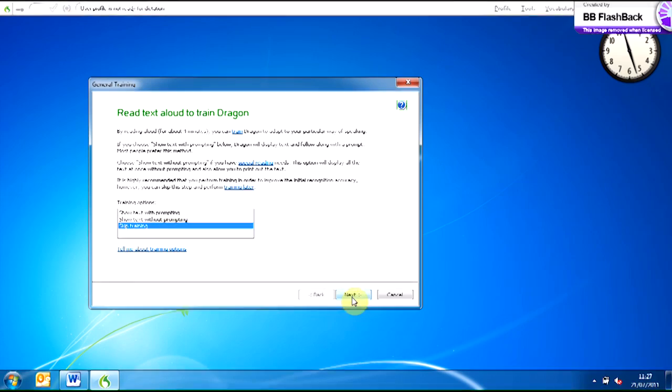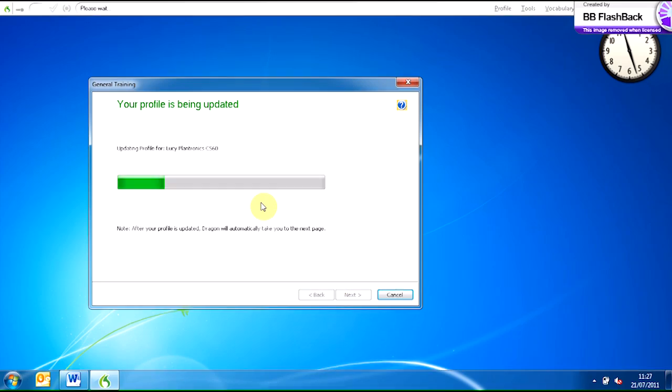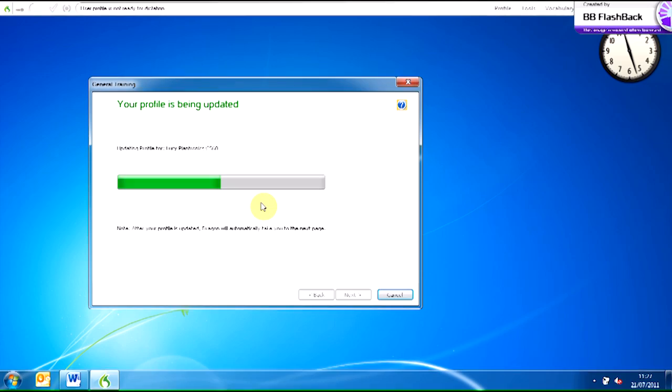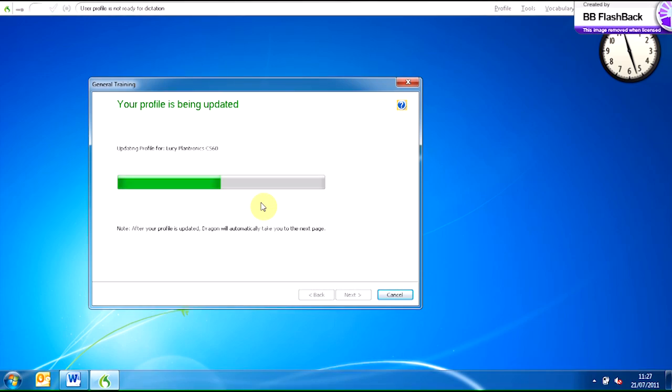When you have finished the training section, click on Next. Now Dragon uses the files that it has just heard and the sound bites to create your accurate profile. This may take a few moments.